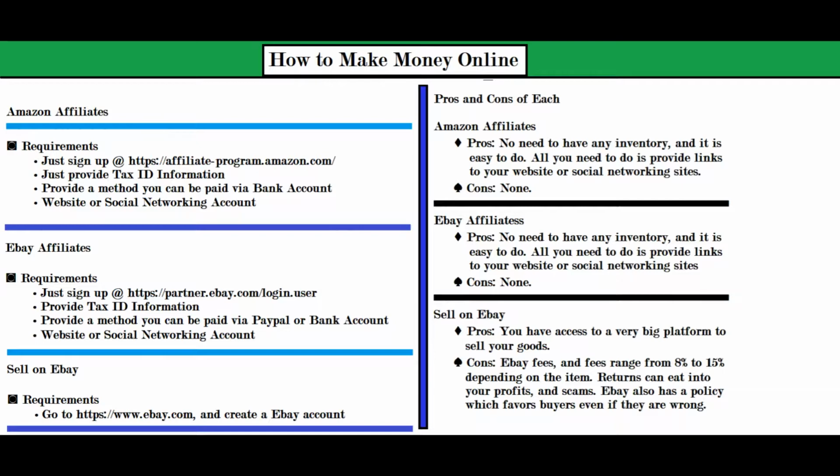So for Amazon affiliates, you don't need to have any inventory to make money, and it's very easy to do. All you need to do is provide links to your website or social networking sites. So let's say you made a YouTube video, you would make a link from your affiliate account on a product that you are talking about.